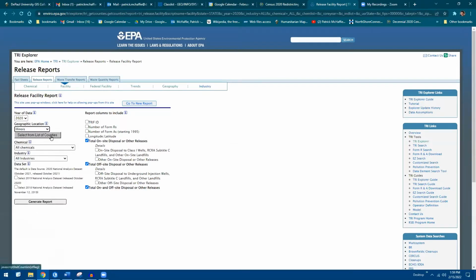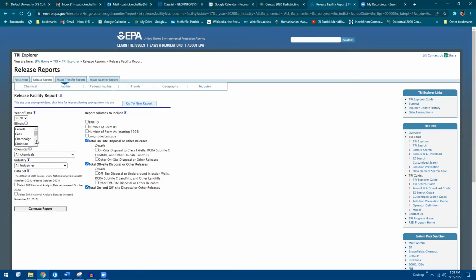Select Illinois, and from our list of counties, we'll just go ahead and select Cook, since we're kind of familiar with that. And I'm going to click the longitude, latitude button. And I think we're ready to go. All chemicals, all industries. There are some other selections there. I would take a look at those, make sure you understand what you're selecting as you do that. I'm going with all chemicals, all industries in Cook County, Illinois in 2020.